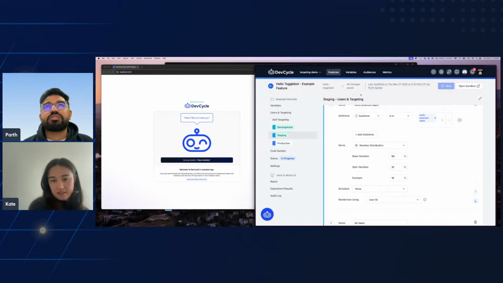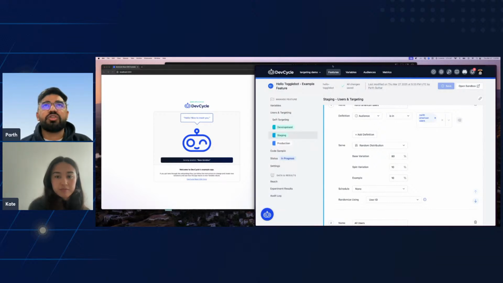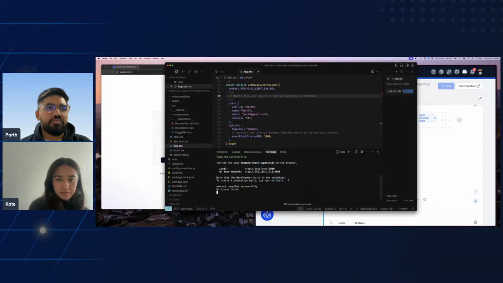Yeah, exactly. So now, as you see, I've been bucketed into the base variation. And this will keep me in the base variation no matter how many times I restart the app.